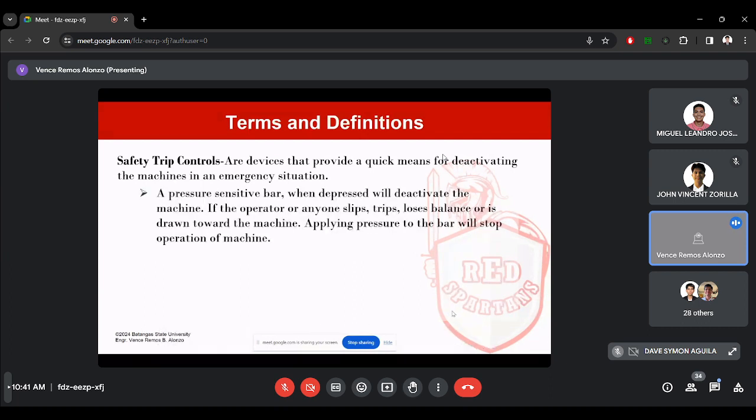Okay. Sabi dito, a pressure-sensitive bar when depressed will deactivate the machine if the operator or anyone slip, trips, loses balance, or it's drawn toward the machine. Applying pressure to the bar will stop operation of machine. So may mga example din dito, yung mga barrier, yung mga rope type na sensor wherein pag natuunan mo siya or masanggi mo siya, it will automatically trip then yung equipment natin. Usually, this will be visible if you have the opportunity to visit some of the manufacturing plant or industrial plant. Makikita nyo itong mga, or you'll be able to visualize this safety trip controls.